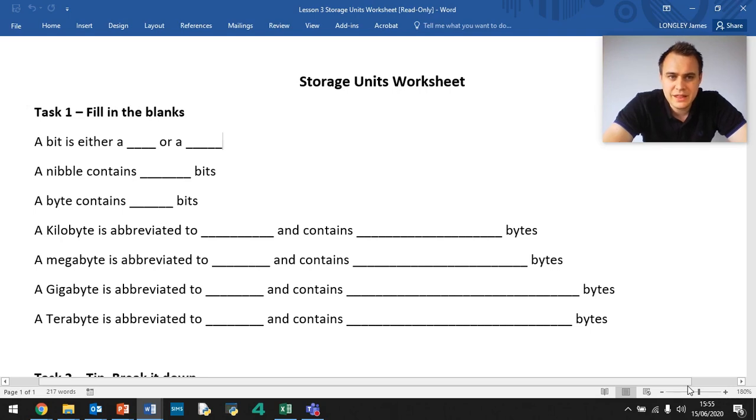So can you please fill in the blanks just here? It says a bit is either a blank or a blank, and then continue on with the rest. So I'll give you the answer to the first little one. A bit is either a 1 or a 0. All right, so complete the rest and then come back.